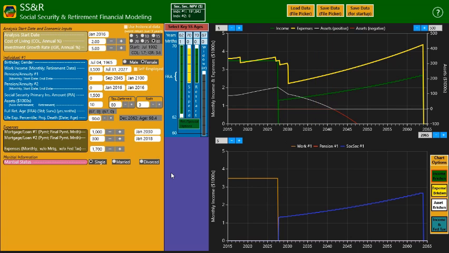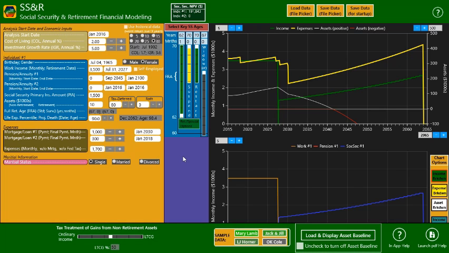Before we start modifying Mary's inputs, let's first take advantage of one of SS&R's options. If we do a right click, we see the lower app bar previously mentioned. From this bar, a number of things can be done, but what we are presently interested in is adding a reference asset line to the summary plot. That can be done by clicking on the Load and Display Asset Baseline button. That gives us a line that preserves the current asset line and gives us an easy way to compare alternative scenarios to a baseline condition.